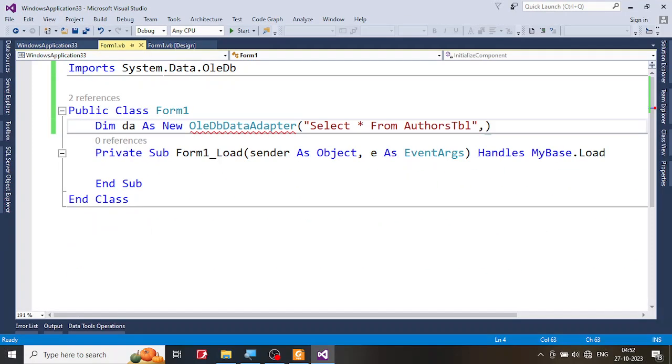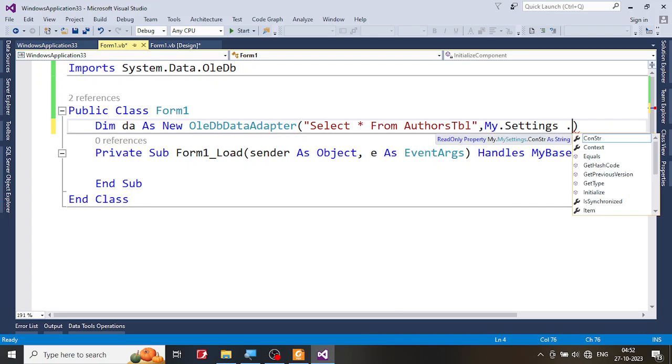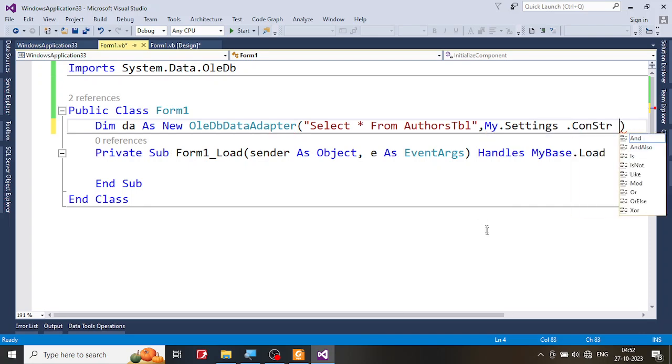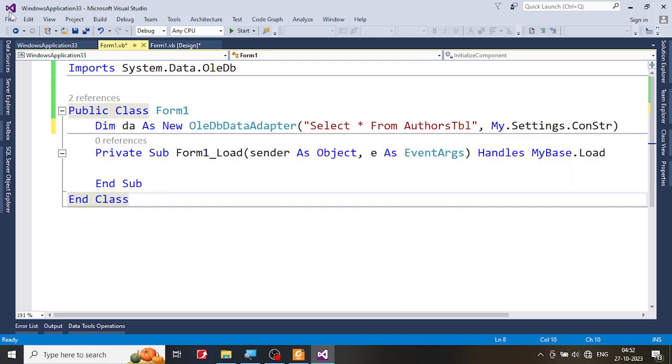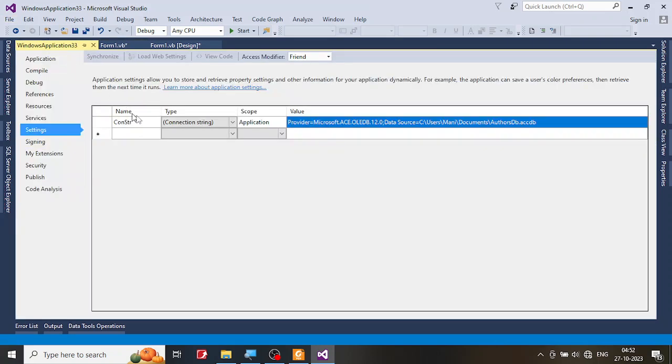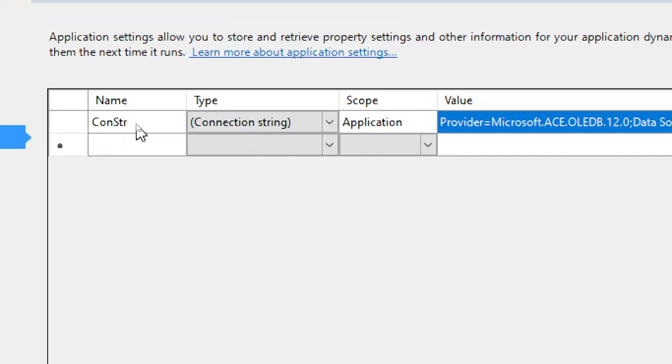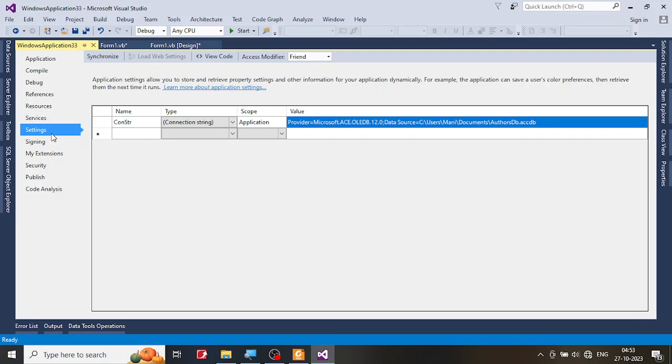So we are in Form1, and this is the place where we are left off. We have the OLEDB adapter and the select statement, and we need the connection string. Where is the connection string? It is there in my settings. So My.Settings, and then you have this connection string. This is the one that I have just created. If you notice, this is the constr, and it is there in the settings.